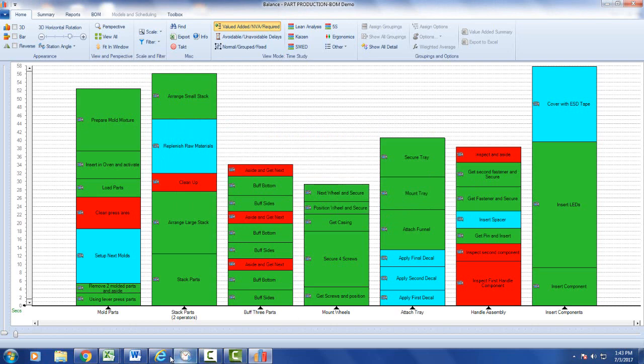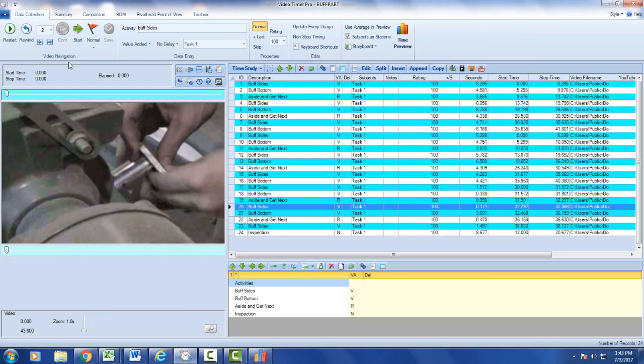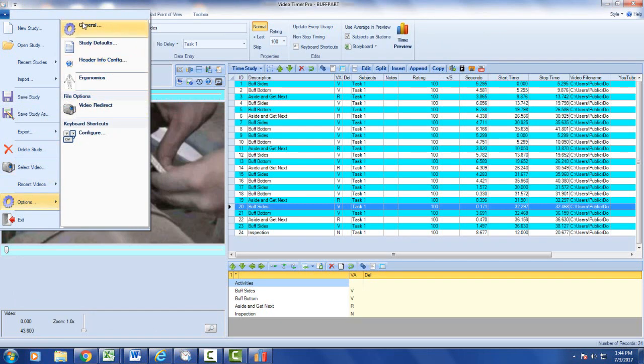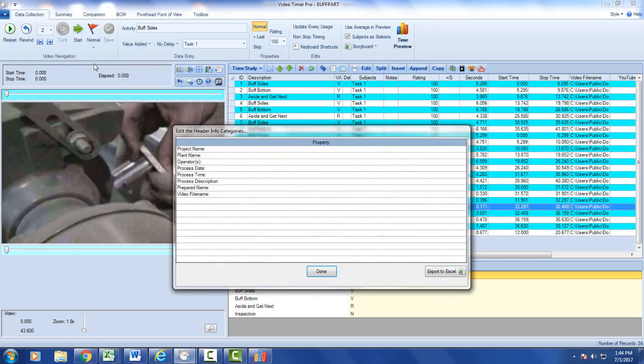Now, the prompts themselves are very easily defined. If I go back over here, you go to the file option, you go to the options, and in here you can see the option here for header configuration. It's up at the top, general study defaults, header info configuration. And all it is simply a listing of the prompts that you want to see on your screen. So you just add them, change these any way you want, so you can customize it to your own needs, put it in your own language and so forth. And then you can basically have them integrated directly into the process that you're working on.